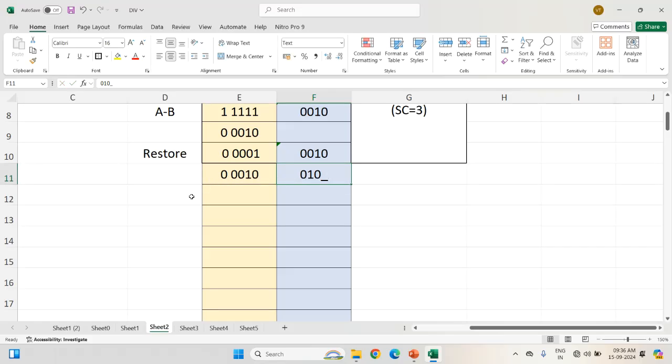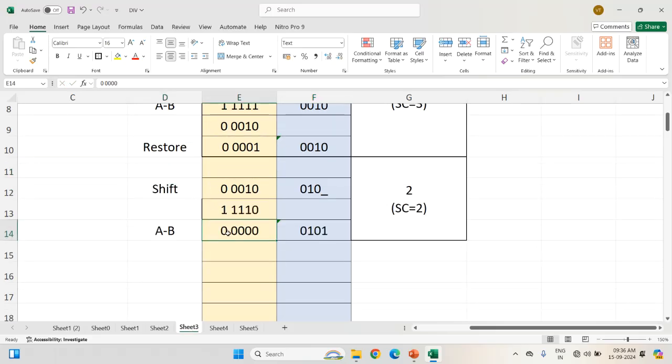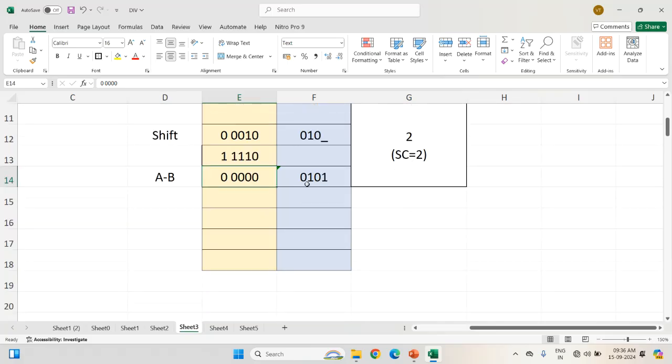After that, you have to do the A minus B value. So after A minus B value, you can get this result. And this is the 0 value. So you have to add the value 1. Now you no need to do the restore operation because the value is 0. So this is the second iteration. Now the sequence counter value becomes 2. You have to repeat the iteration again.